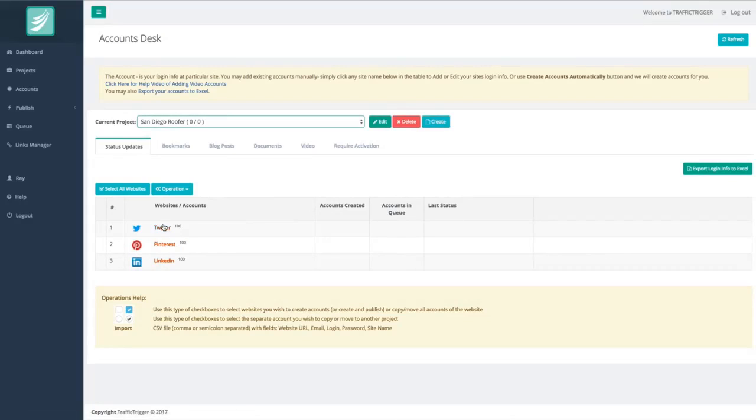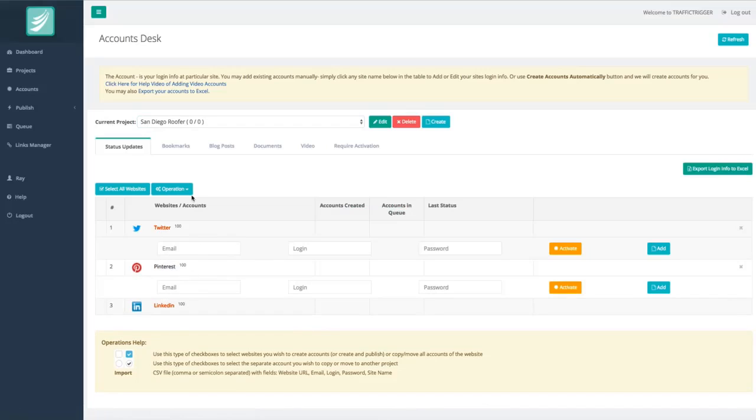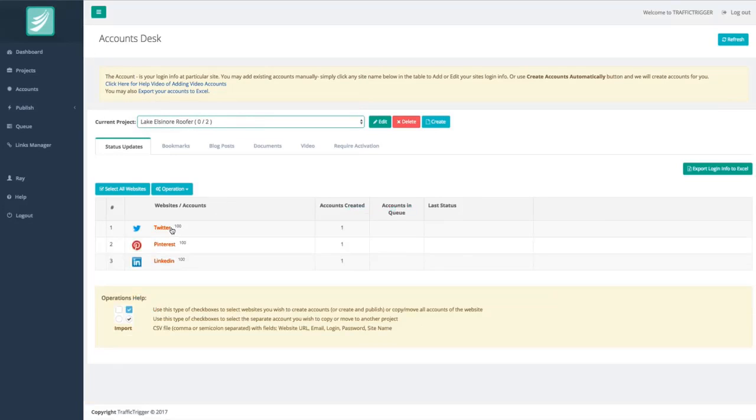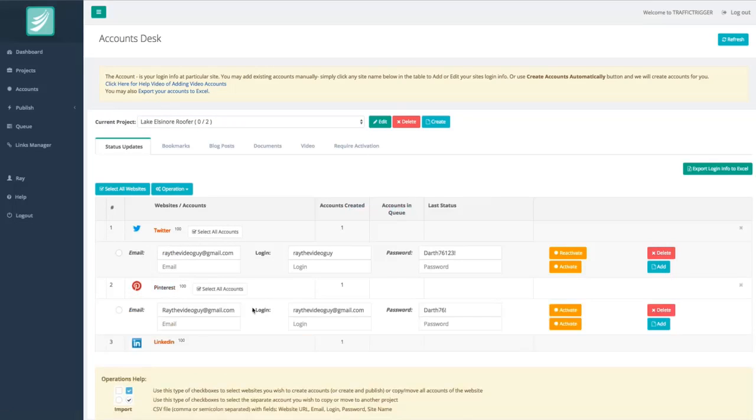Now you'll notice when you start your new project, you're not going to have any logins for any of your websites here. And the reason for this is because each project you do might be using different accounts. So you might have a different Twitter account for project B than you were using for project A. One thing you can do is to go back to one of your past projects like so, and you can actually take these and bring them into the other project.